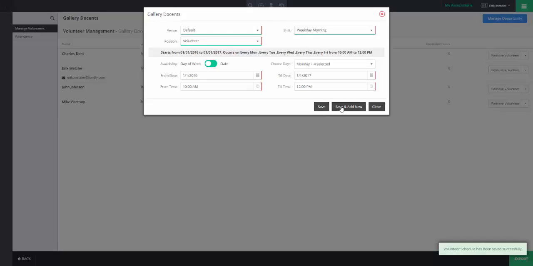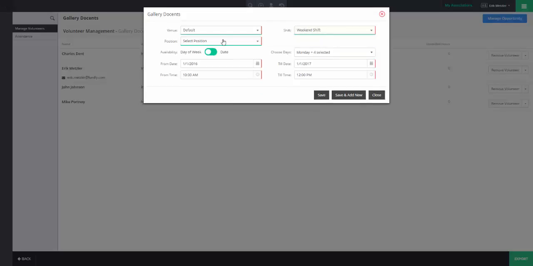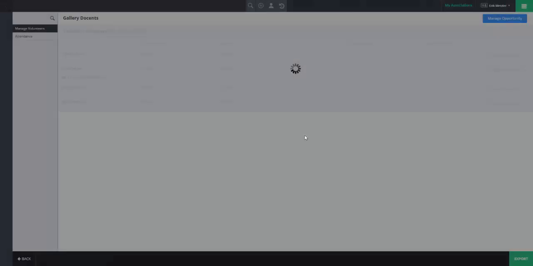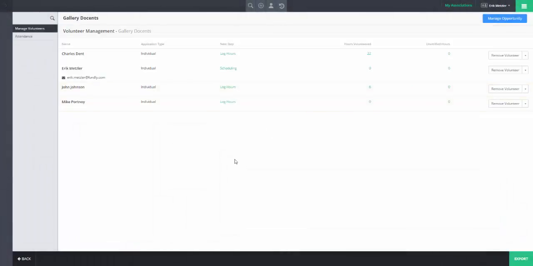You may be wondering, what is that save and add new button all about? So what this lets me do is if a volunteer is actually signed up for separate shifts, I can schedule them as such. So I could go save and add new and then sign them up for, say, the weekend shift. So it is possible for a volunteer to be signed up for multiple shifts, if applicable. So in this case, I just did the one. All right, so Mike Portnoy here has now been scheduled, and his remaining task is now to be a volunteer, to show up, and have his hours logged.